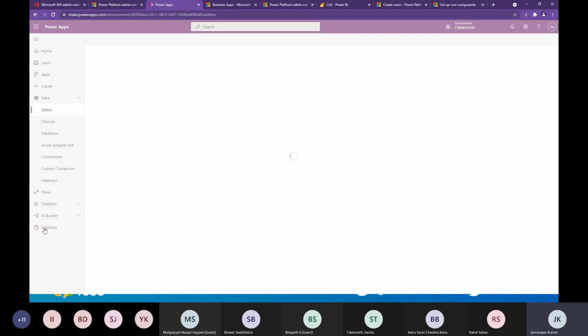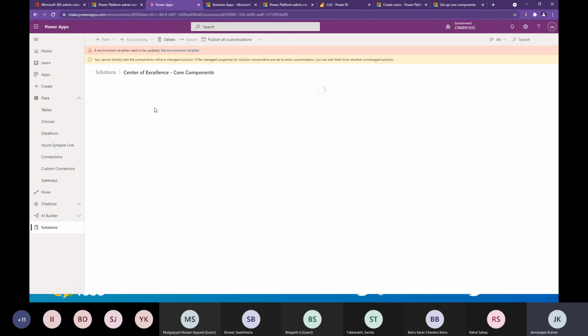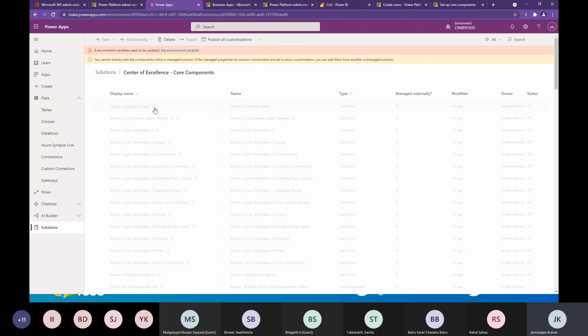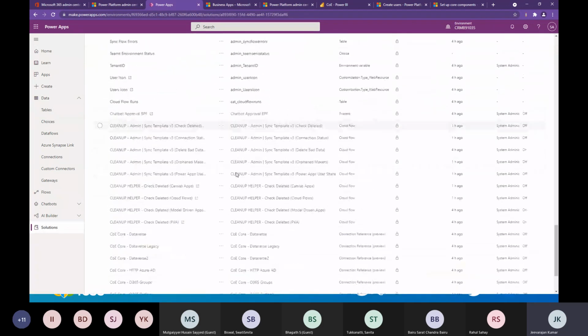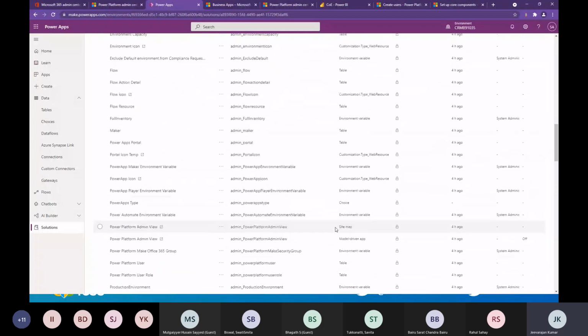So the moment you've done that, what you're going to have with you is basically this solution. This is what the solution is. If you open the solution, you can see how all the components have been packaged and given to us by Microsoft. See, there is a lot of content here, right?